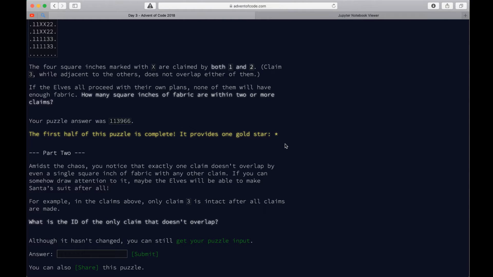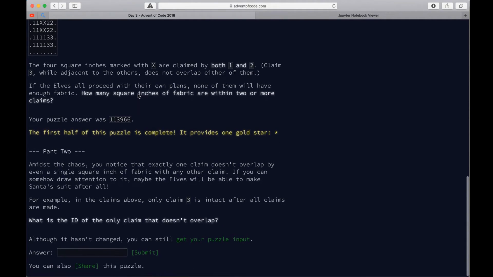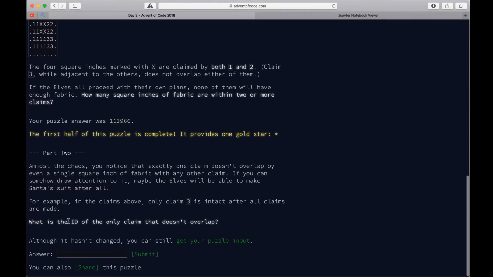Amidst the chaos, you notice that exactly one claim doesn't overlap by even a single square inch of fabric with any other claim. If you can somehow draw attention to it, maybe the elves will be able to make Santa's suit after all. For example, in the claims above, only claim 3 is intact after all claims are made. Okay. What is the ID of the only claim that doesn't overlap?